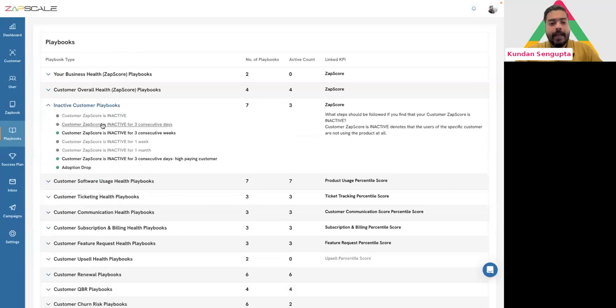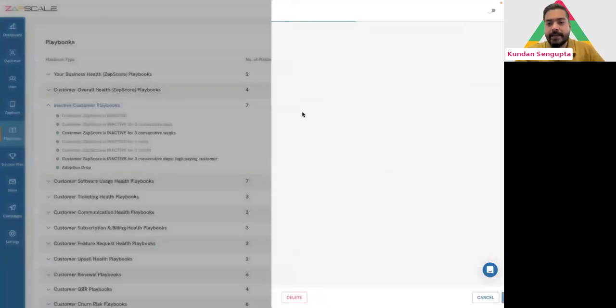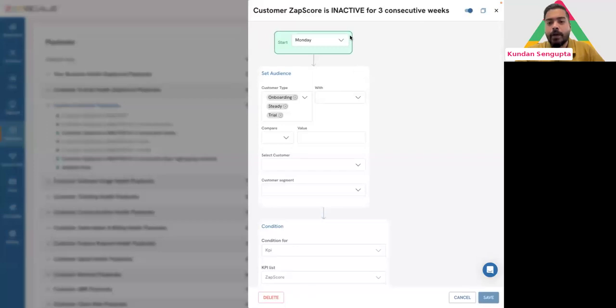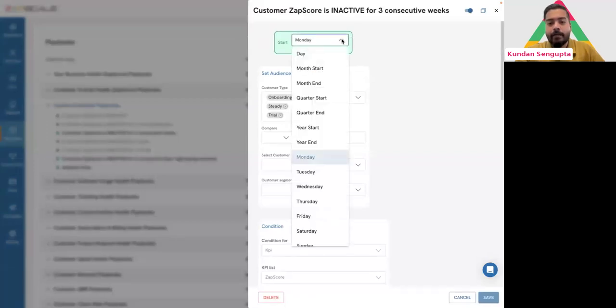The moment any of your customers is inactive on your product, which means they have not logged in for any time range of your choice, can be 1 day, can be 2 days, can be 1 week, can be 2 weeks, you would want to know that this is a behavior that is happening. If you had the data in a dashboard, it would be completely dependent on you to look at this data and understand this and then take an action. Instead, what we do in ZapScale is that there's a pre-built playbook which runs every Monday, or you can change it to a daily or a monthly.